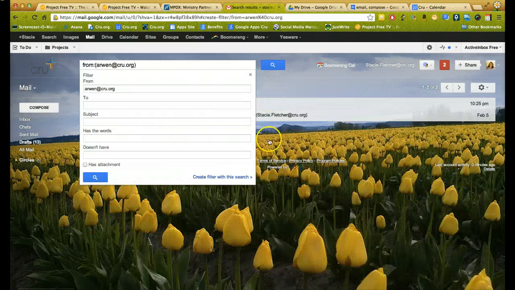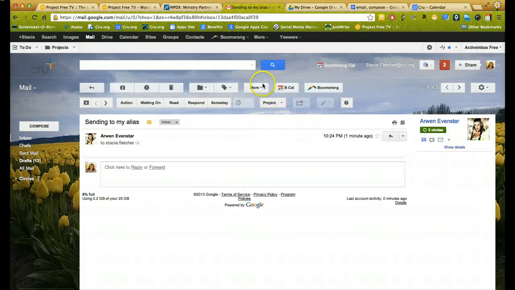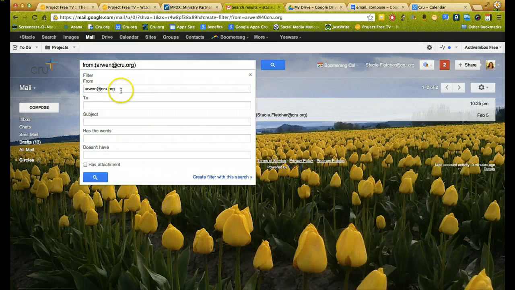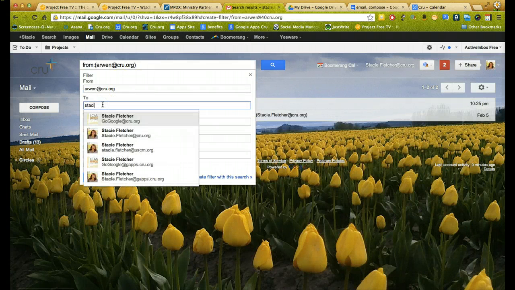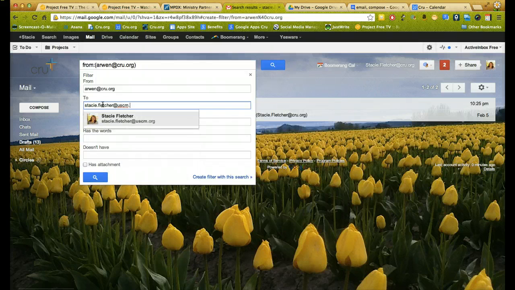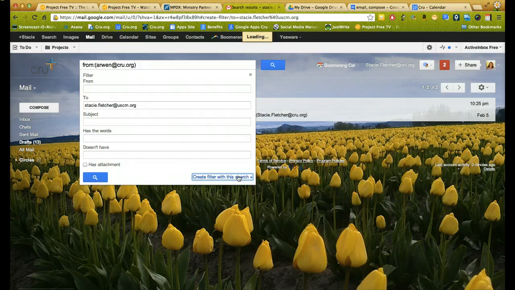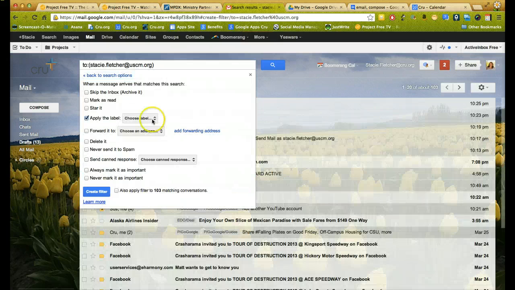So one thing that you might want to do in order to keep track of what's coming to you and what's coming to your alias is to create a filter. So you're going to create a filter. You can put the alias in the to box, create a filter, and there's lots of things that you could choose to do. You could skip the inbox, or you could have it stay in the inbox, whichever that you want, and then you can apply a label.